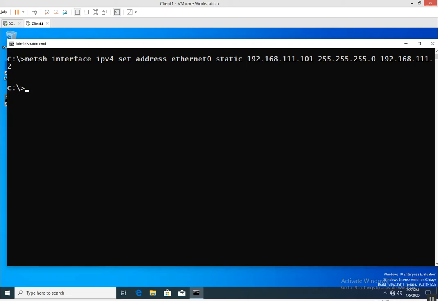In which case this is going to be a netsh interface IPv4 set DNS server for Ethernet 0. It's going to be static, and it's going to be the IP address of our domain controller, which is 111.10 in my case, and I'll identify this as the primary.